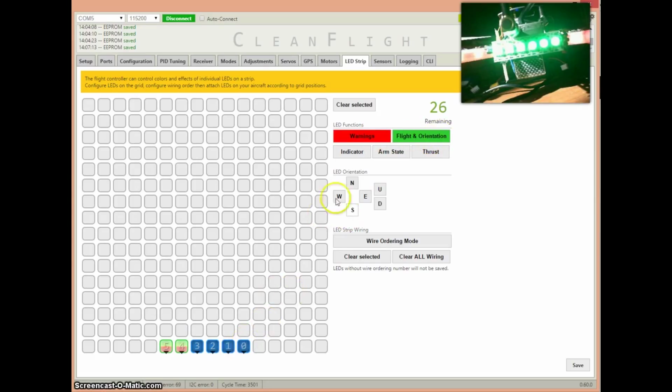Anyways, and then I'll change these to warnings and flight orientation, and same thing with this, and then indicators on just the tips, and that's how I got it set up now. Anyway, that's it. I just hope that helps.